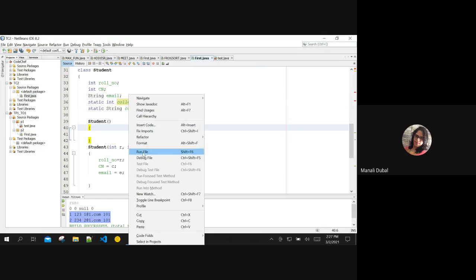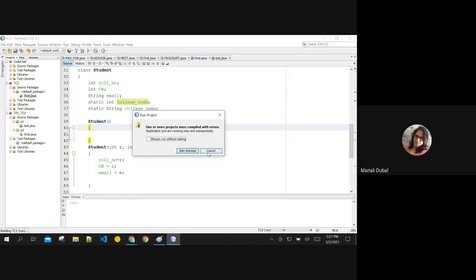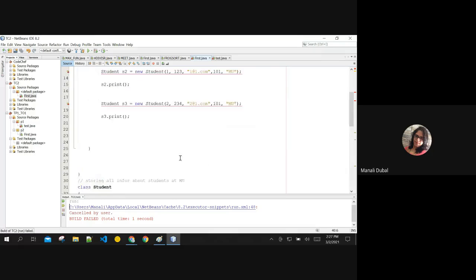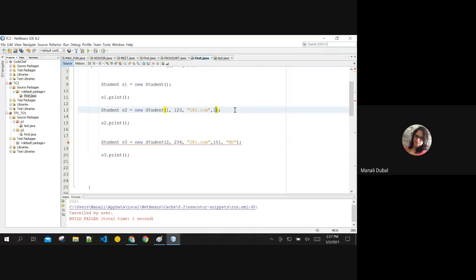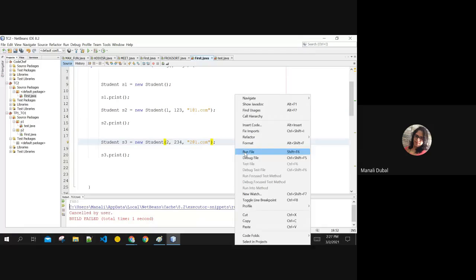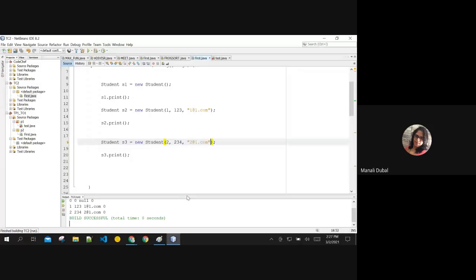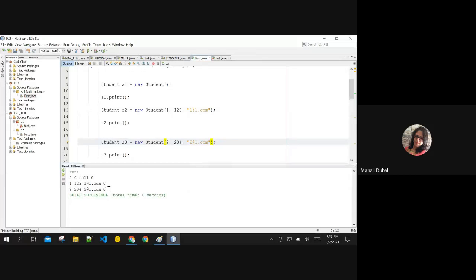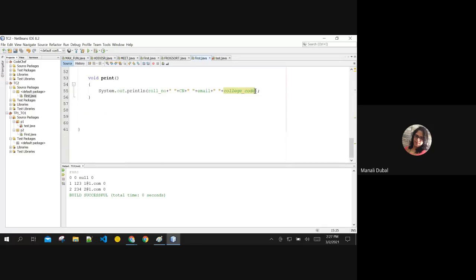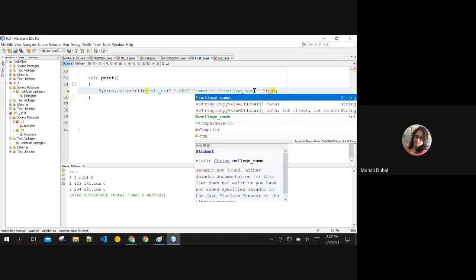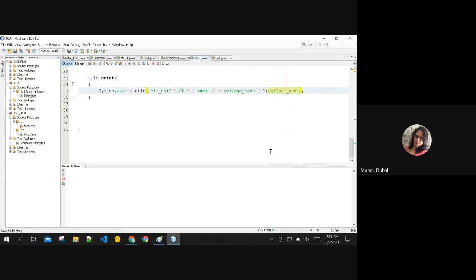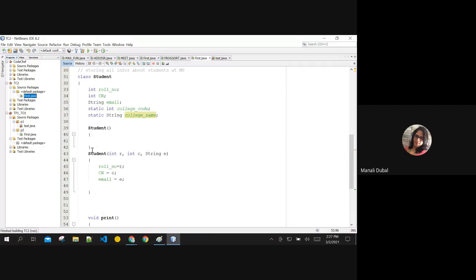See, currently, if I run the file, the other variables have no value, right? These two, college code and college name, both have no values currently. If I run it, the other values are going to be 0 only. See, this is 0 only, right? There is no value for college code and college name. I haven't printed college name here. Let me print college name also. Yes, there is no value for college name and college code because even though they are static, I haven't given any value in the constructor.